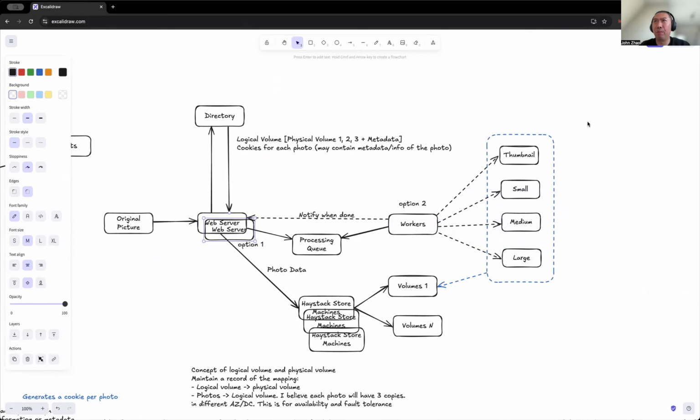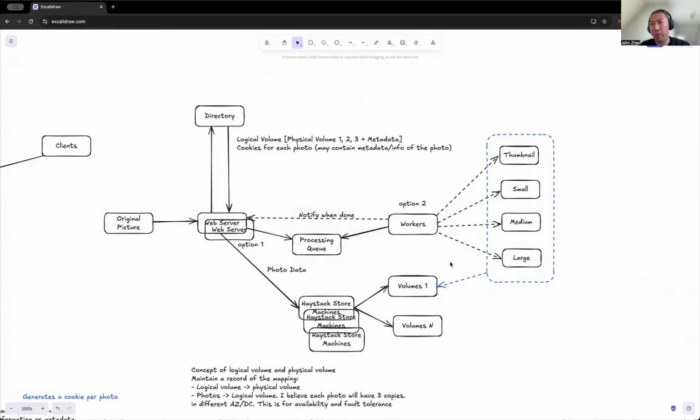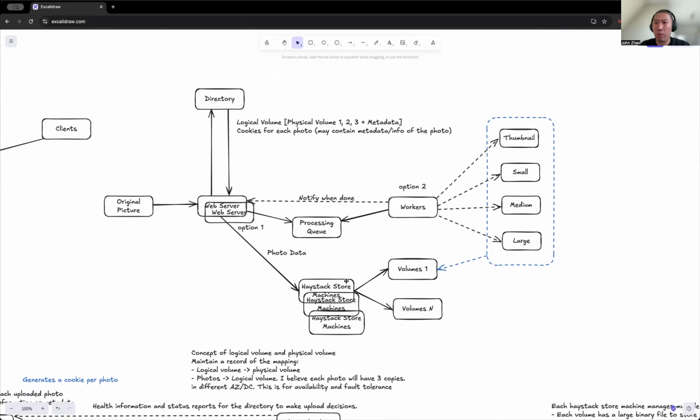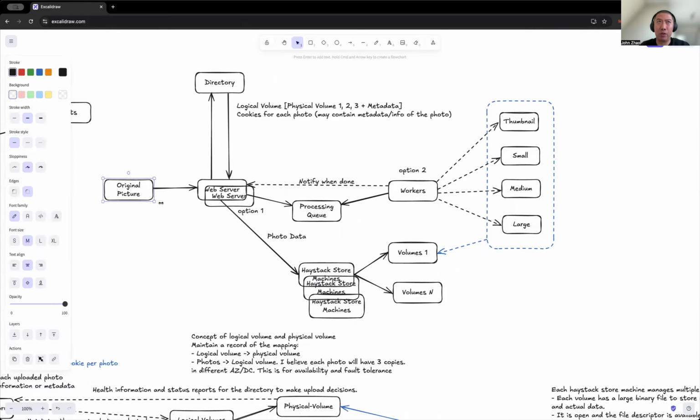The web server will handle the transcoding, transforming the image into different sizes by itself, saving the need for queuing and workers, because I do believe from the white paper perspective it is a synchronous process. The web server will upload the four sizes of each photo to the volumes provided by the directory. And only after it is successful will it get back to the original request from the client.